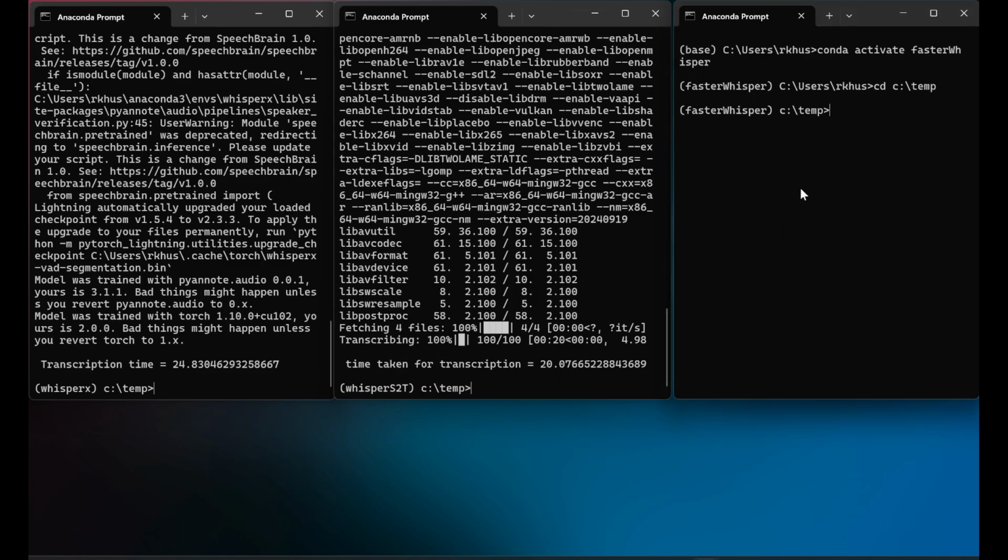Now let's try Faster Whisper. So python -m call the Faster Whisper, delete the .py, run it. Let's see how much time this one will take.